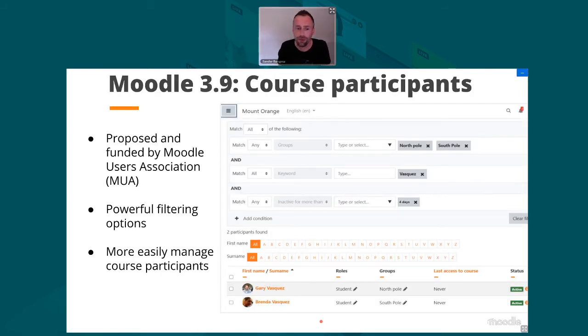Okay, then moving on to the next project, and this is the filter on the course participants page. This was a project proposed and funded by the Moodle User Association, and then implemented and developed by Moodle HQ. What it offers is more powerful filtering options on the course participants page, and ultimately that allows you to do more targeted filter queries and more easily manage the course participants.